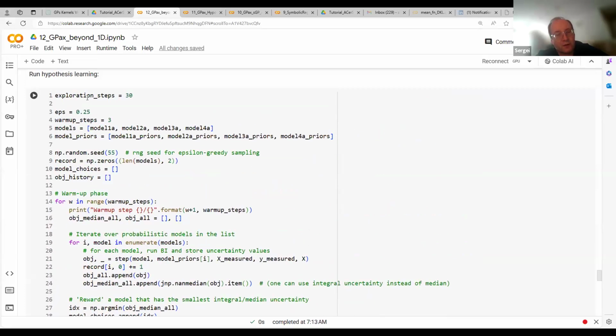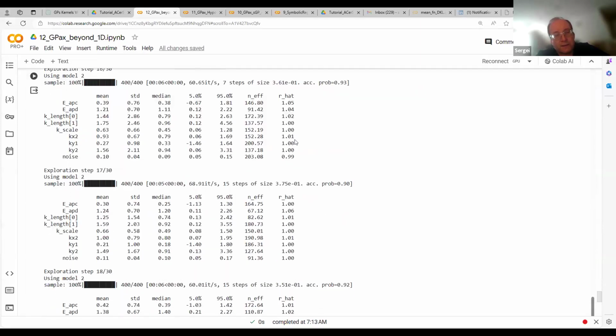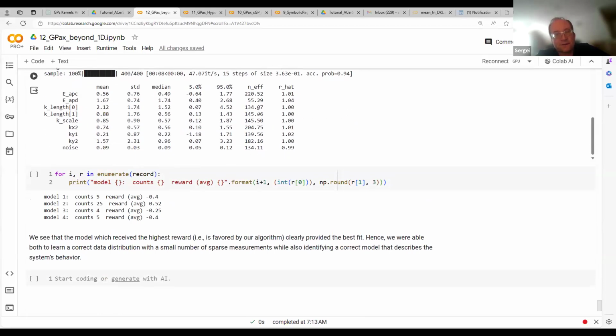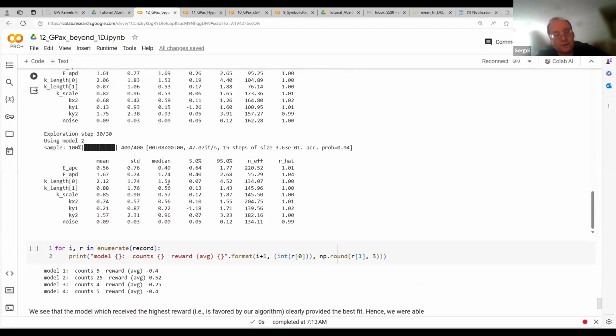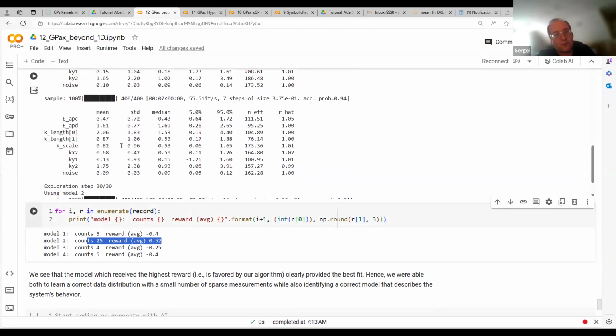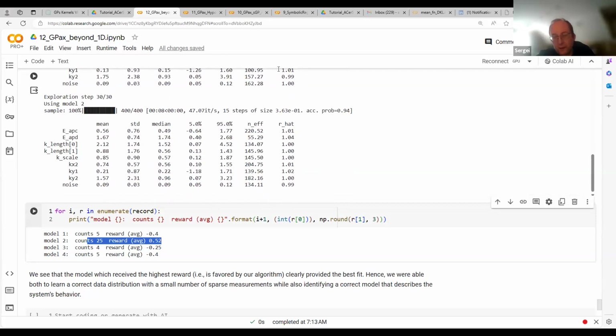So we define our hypothesis learning loop with exploration, warm up, the competing models. And after we run it, we essentially get a somewhat anticlimactic answer that tells us that the good model is the model number 2, and that actually ends up being the right model that we put in it from the very beginning. And then, of course, for all the models, we have the posteriors, and then we can look at them and basically figure out how the exploration happened.